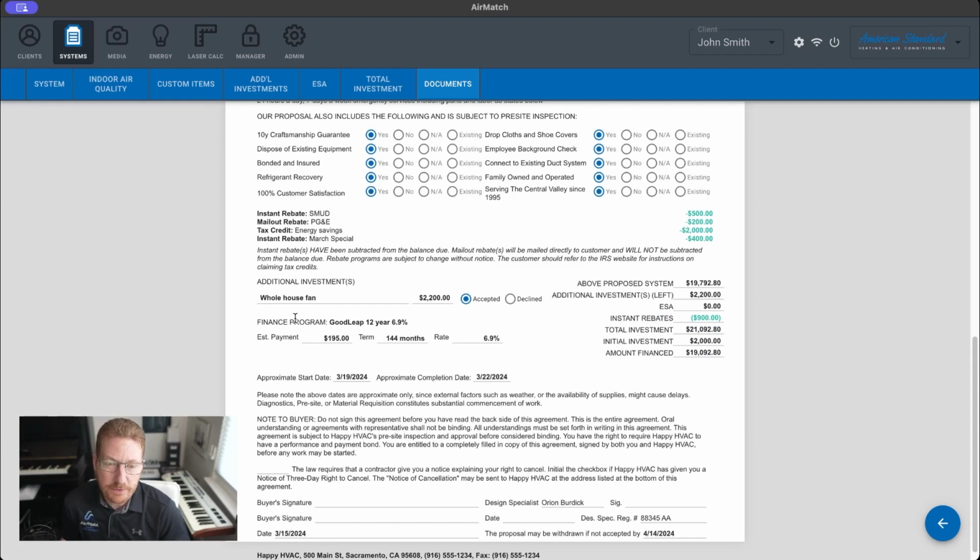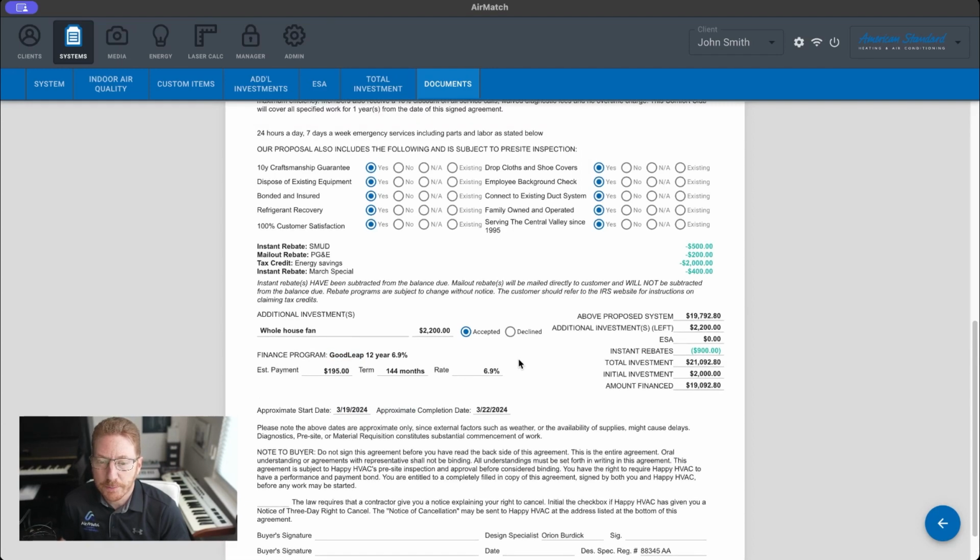To the left, we have the details of the financing program that they've selected. So here we have our GoodLeap 12-year 6.9% and what the payment is and the rate. And then below that, we have the start and end dates of this particular proposal. Below that, we have the areas where they can sign.